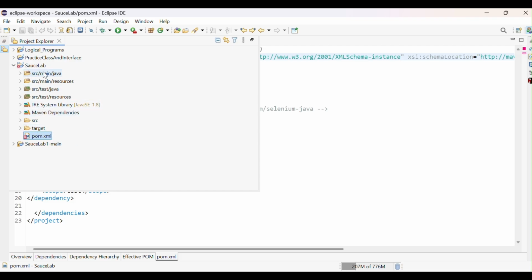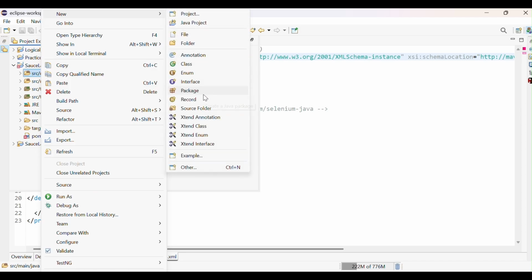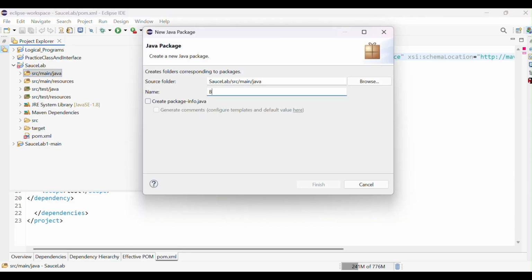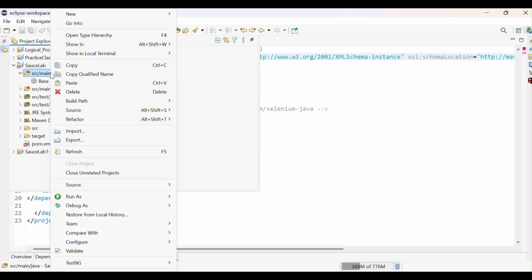Now we'll go to src/main/java. So click on src/main/java, right click on it. We will create the basic format of the project, of the POM. Okay, so we'll first create a package, this is a base package, and then again we need one more package.